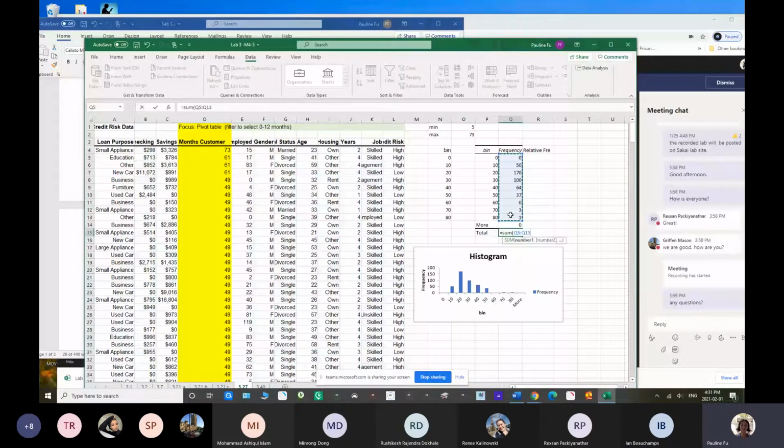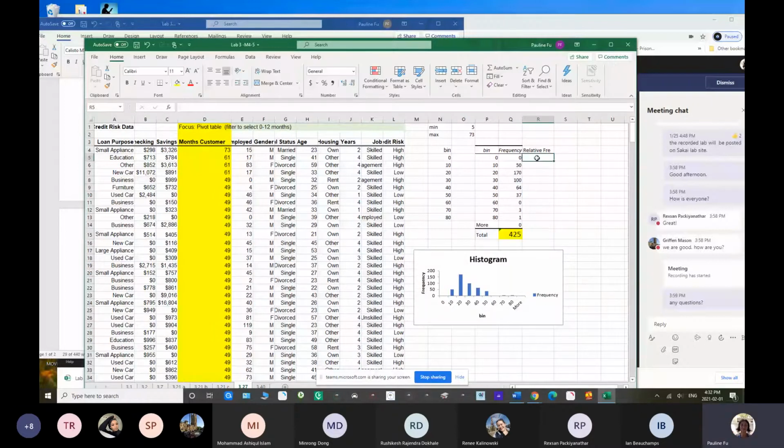Once you have this number, what is the relative frequency? It is the frequency divided by total. Because this total is the same for every number, I press F4 button to turn it into absolute cell reference. Why do I need absolute cell reference? I need to copy down the formula. See, I need to use the fill handle to copy down the formula. Okay, so this is relative frequency.